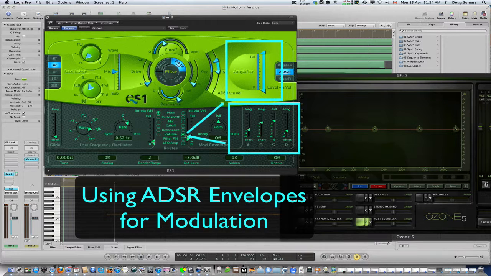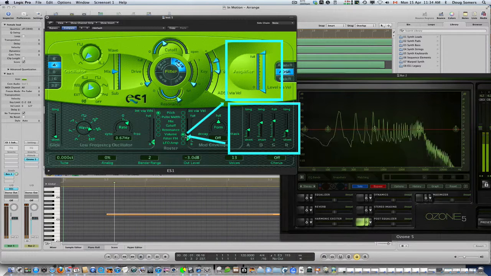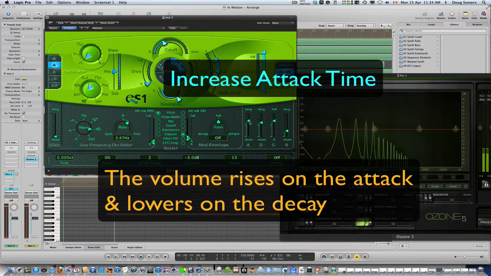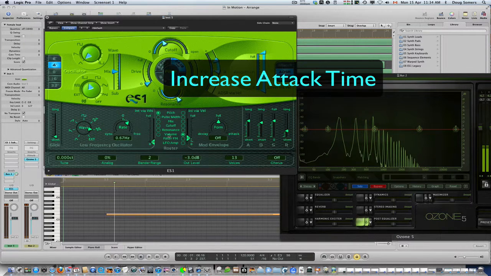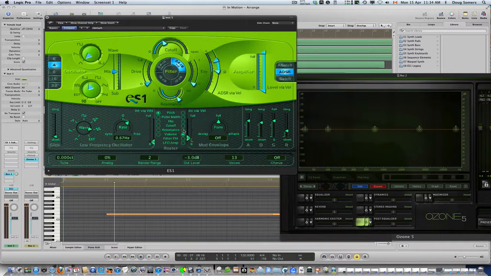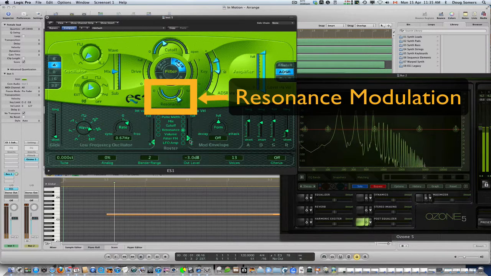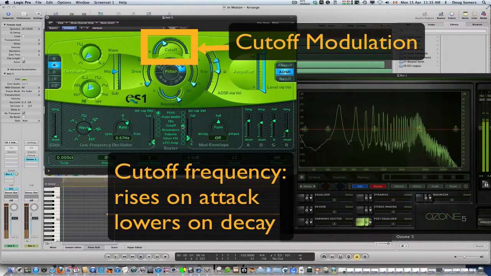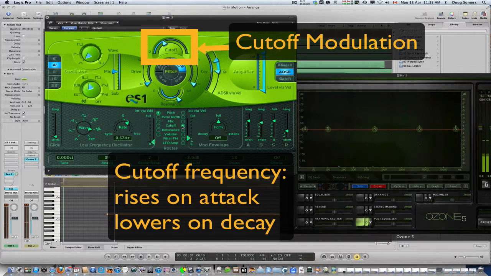So for example, the typical one is for volume, and I can give it a sharp attack like it has, or I can slow down the attack and let it come in more gradually. But then I can do the same thing with resonance. Change resonance curve or change cutoff. How would I use these?